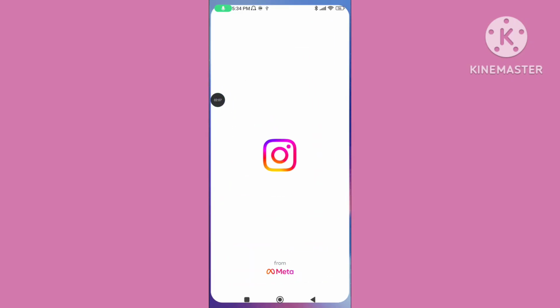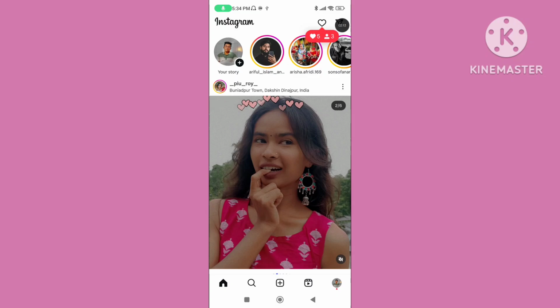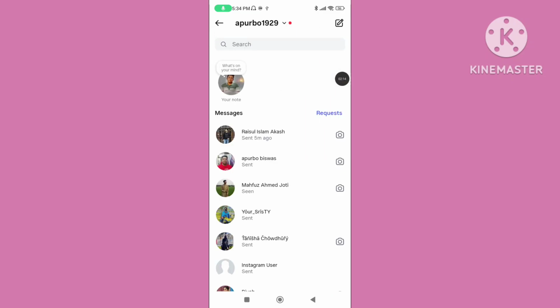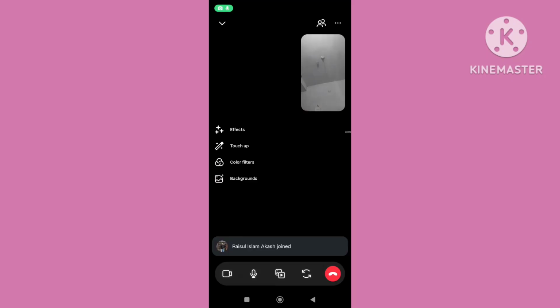Step 5. Again open your Instagram application, tap on message icon. You can call again. You can follow all of the steps to fix Instagram call ended problem.